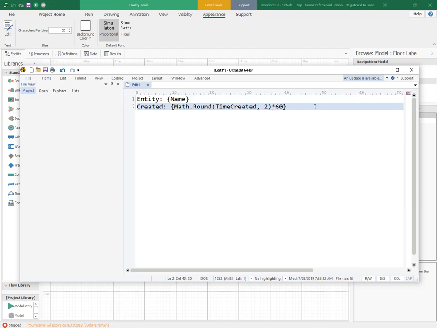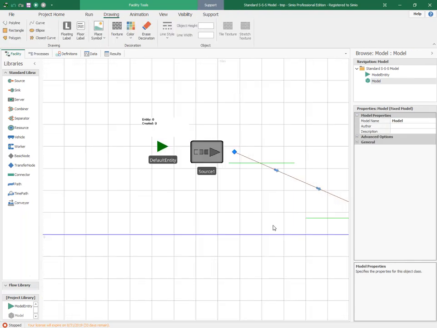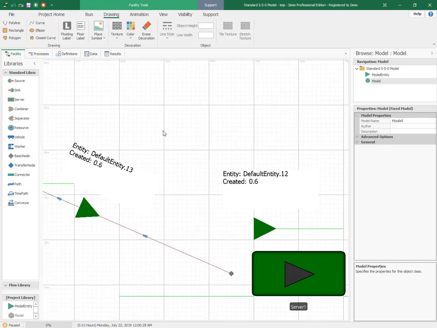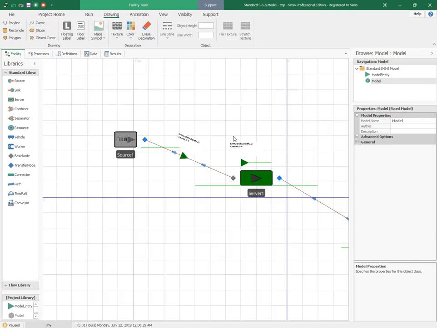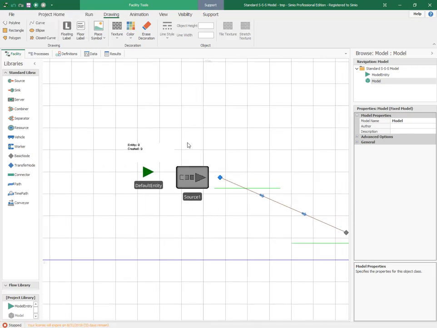And so multiplying it by 60, because the default time units is in hours, is going to give me time units of minutes. So we're going to do Control C, and paste it in here, Control V, and now when we run, instead of having time units of hours, we'll have time units of minutes. So let that run a little bit, and we can see now we have 0.6. Well, we still have 0.6, 0.6. So I guess we're creating things fairly close together. I could increase that length to 3 decimal places, or I could do it in seconds, whichever you prefer.